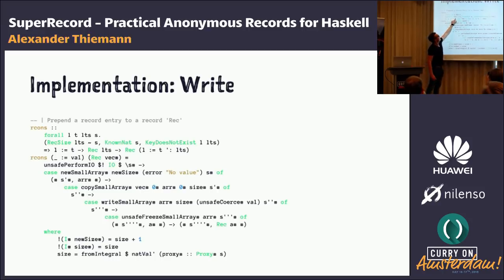We just need the size, we put this at the end, that's the trick. And we know the size of the record, so basically what we do is we allocate a new small array with a new size, so size plus 1, right? We copy all the existing elements from 0 to the old size, and then we write the new thing at the end of that array, right?